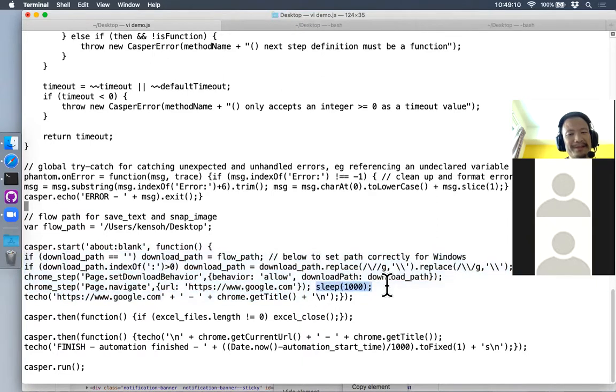Why do you need to wait 1 second? Because if you straight away query the page title, you will not get anything. The page is still loading. So you need to wait a bit of time for the page to load, then you can get the page title. So all this is already built in.